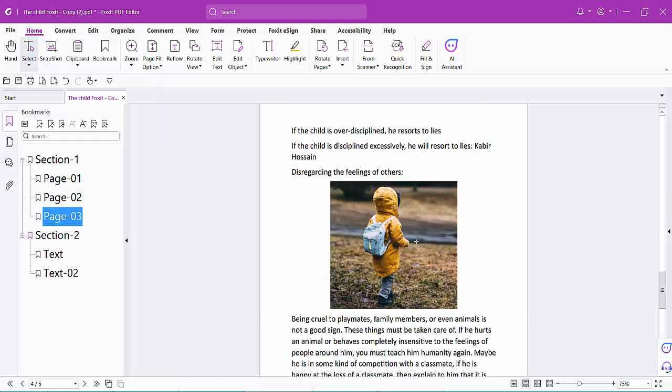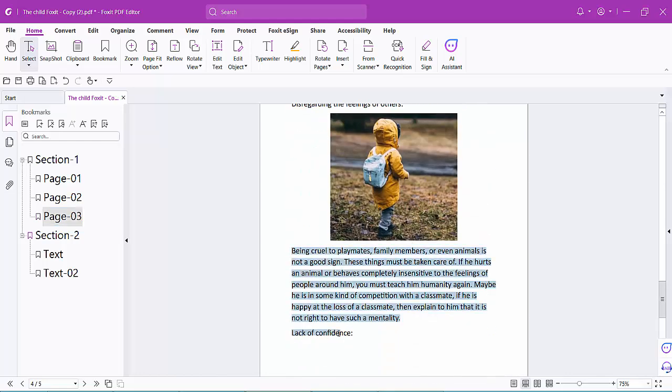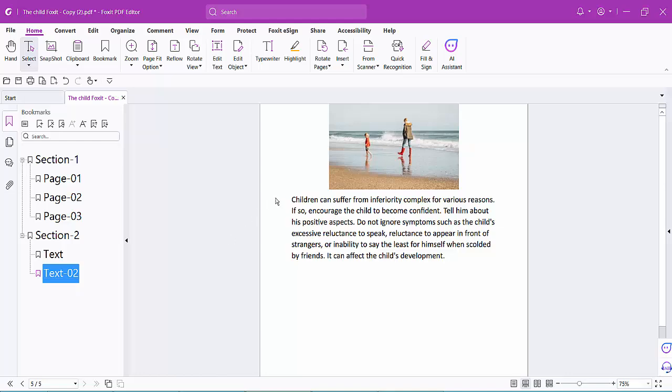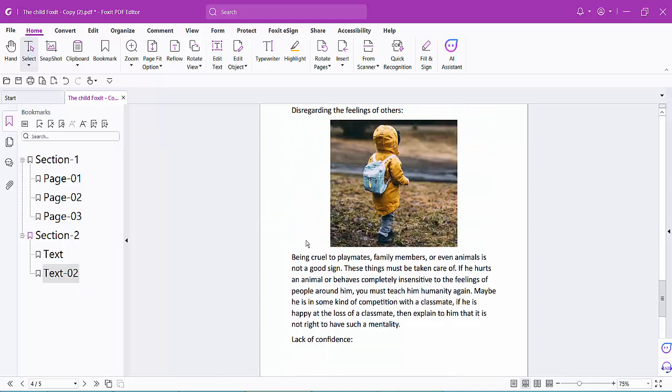I will add this text, Add Bookmark, here. Again go ahead and select New Bookmark, and this is showing. See this, text number 3, and see this.